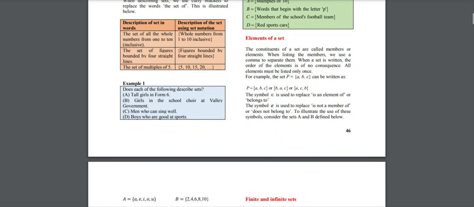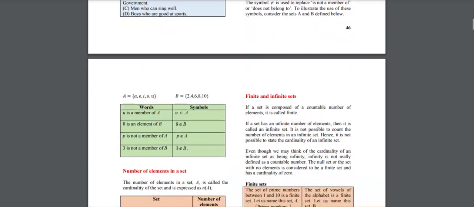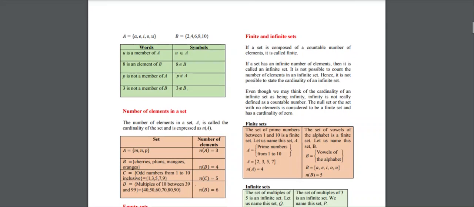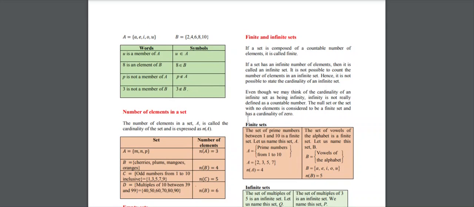So the opposite is very clear. To say it is not a member of a set, you would simply put a slash through the ∈ symbol. Once we did that, we moved on to some examples. For example, I want to say U is a member of A, which is vowels. I therefore write U ∈ A. One more example: P is not a member of A. I write P with a slash through ∈, then A.